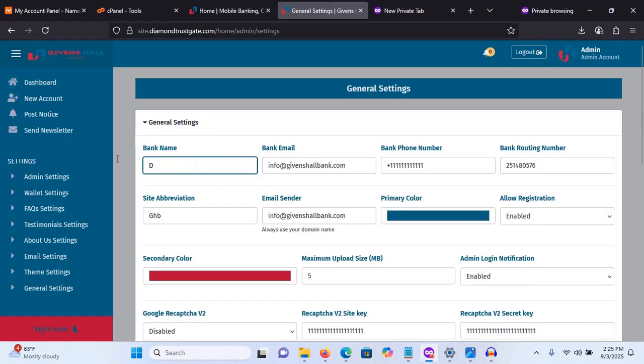So I'm just going to change it to Diamond Trustgate, based on the domain we are using. The name of the domain we are using is Diamond Trustgate. You can change it to the name of your own bank, whichever one you want to use.